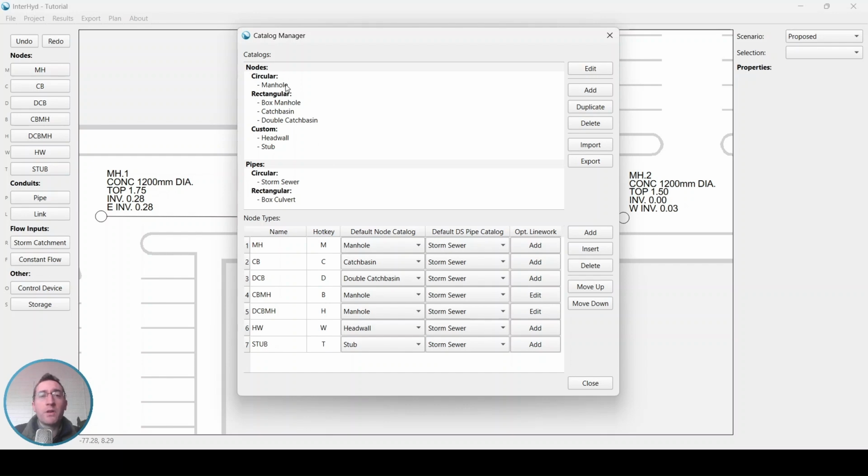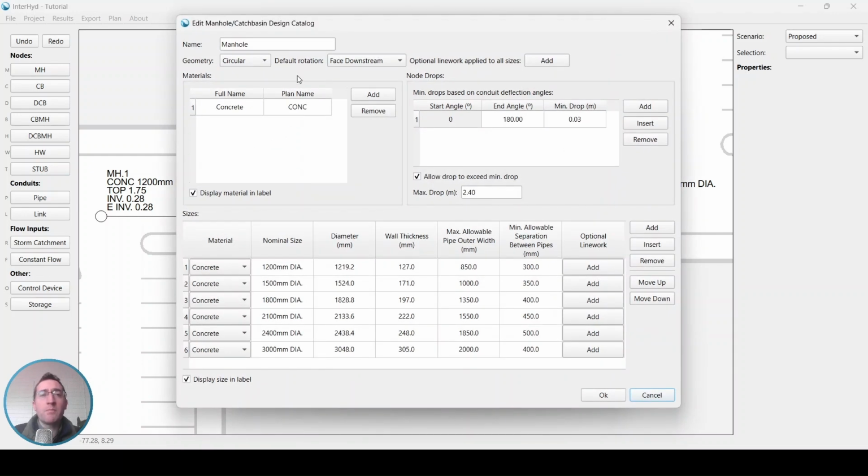If we take a look at one of the nodes, if I just click on manhole, same thing, we've specified a geometry. We've specified a default rotation. For a circular node, that won't really matter, but if you have something like a catch basin or a head wall, that's where it'll show the grip. Just like with pipes, you can define a material, and you can define your sizes down here. So for manholes, typically it's just going to be a single material, but you can specify the nominal size, the actual diameter, and wall thickness.